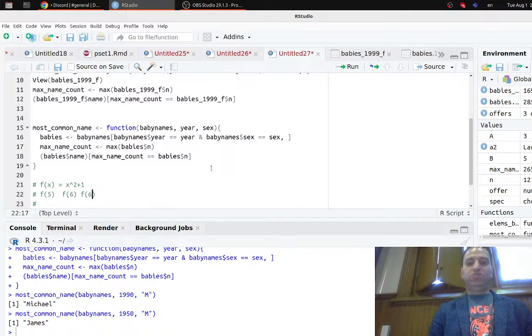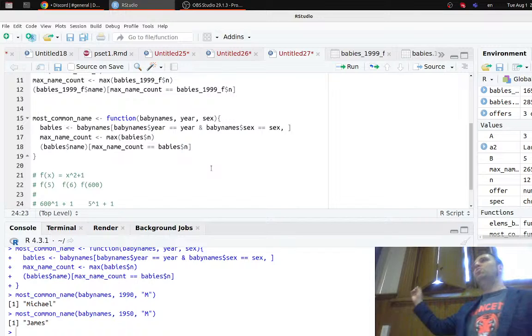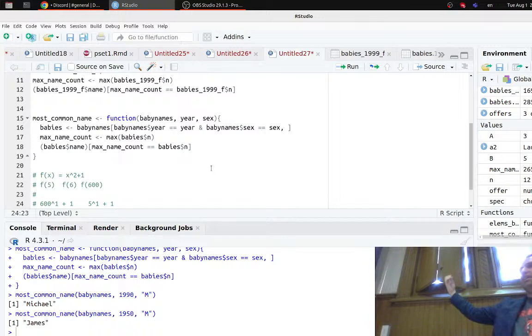And all you need to do is to just say this. If you didn't have the function, you would have to write 600 squared plus 1 and then also 5 squared plus 1 and so on. So that would be more error prone. So it's much better to write a function where you just pass in whatever is the argument that you want currently and it'll compute it for you.